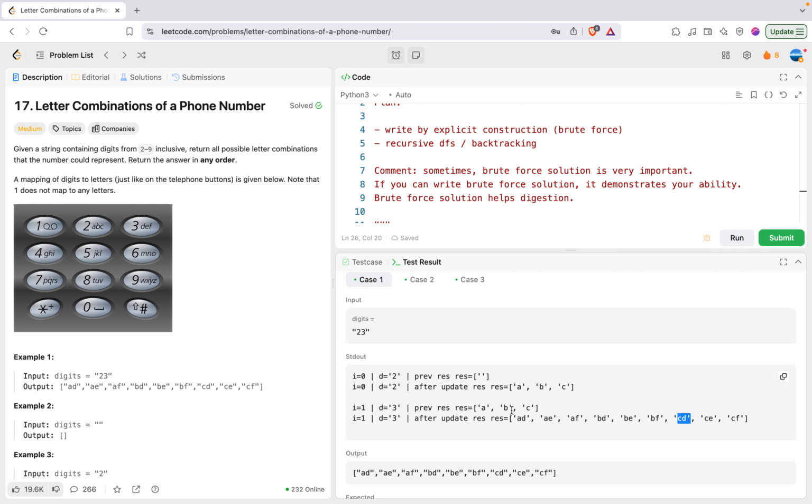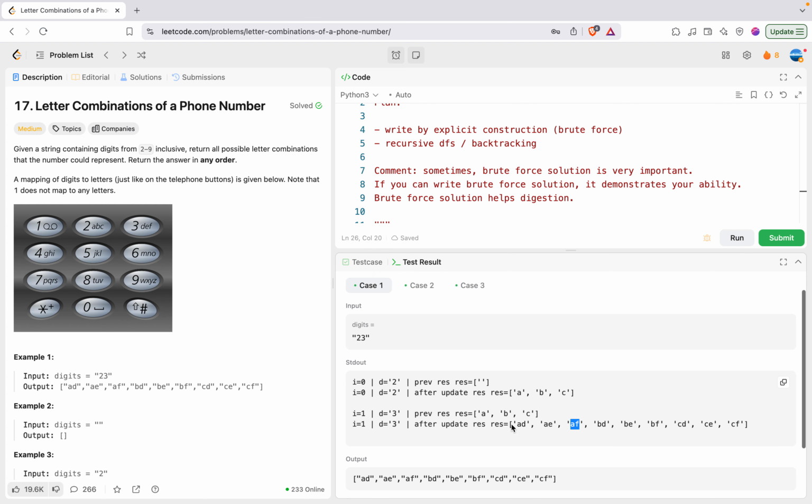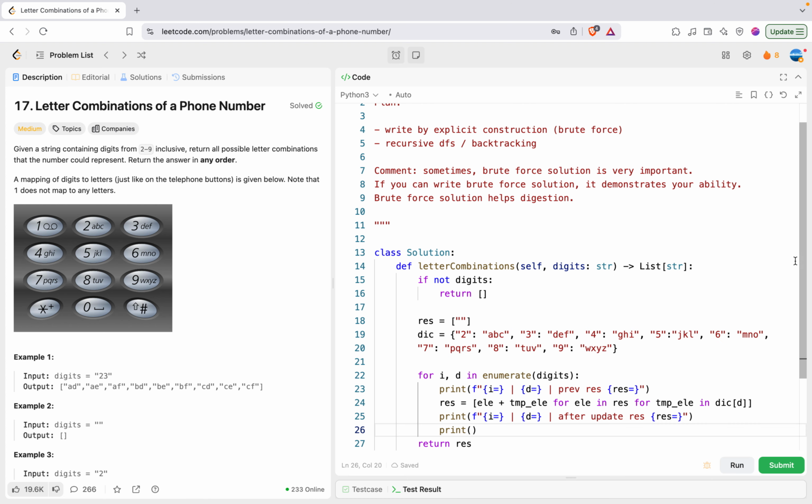And E you can add to ABC. You get AE, BE, and CE. And F you can add to each of those. You get AF, BF, and CF. So this is the result, right? So this will be our version we want.